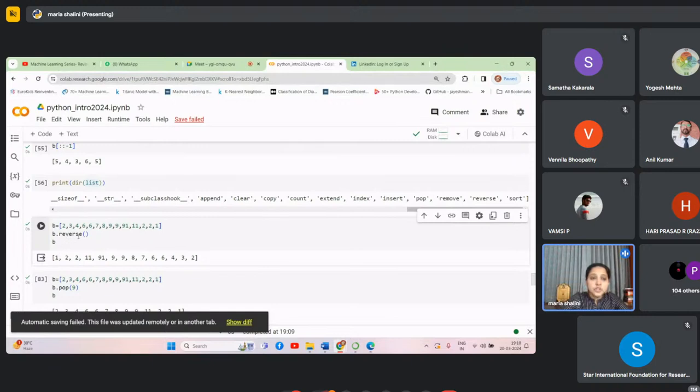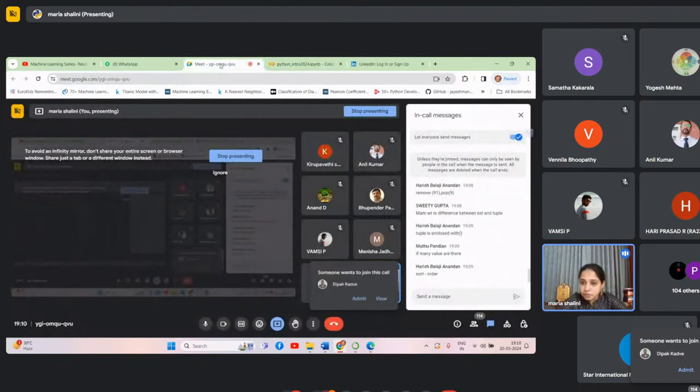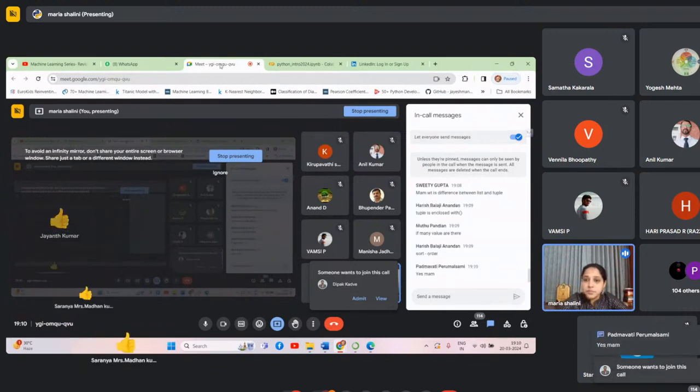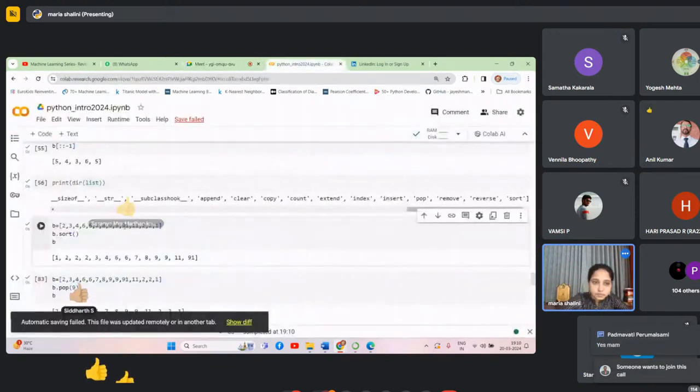And what about sort? If I'm giving sort, it will sort in ascending order. Very simple. That is called reverse and sort. Clear? Everyone clear till here? Let me know. Next we are going to see tuple, and then only I can tell the difference between tuple and list.